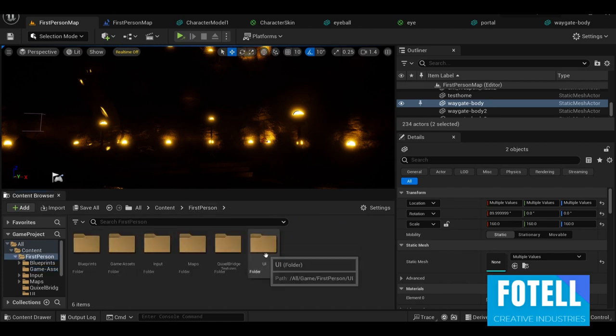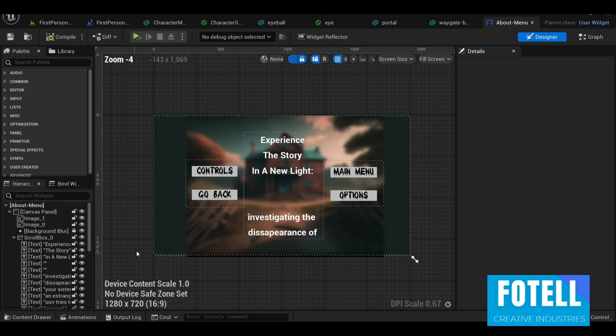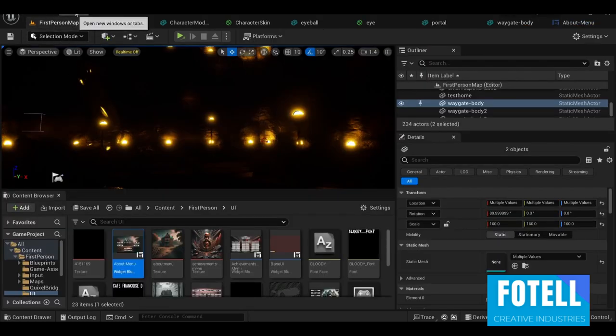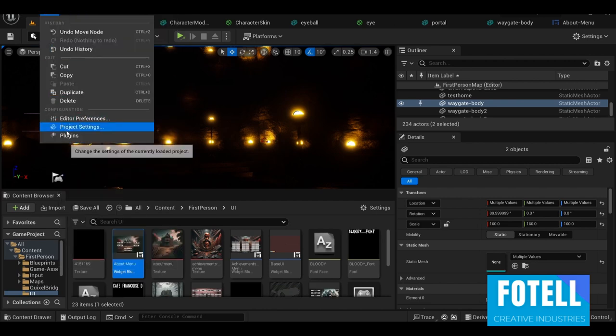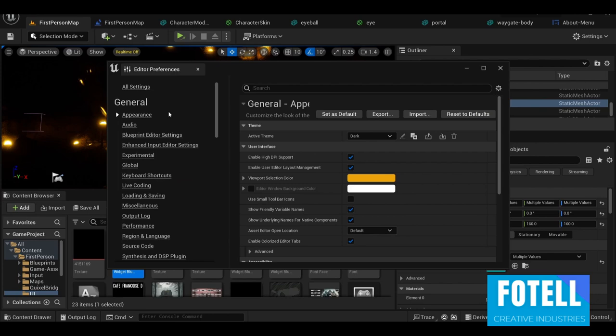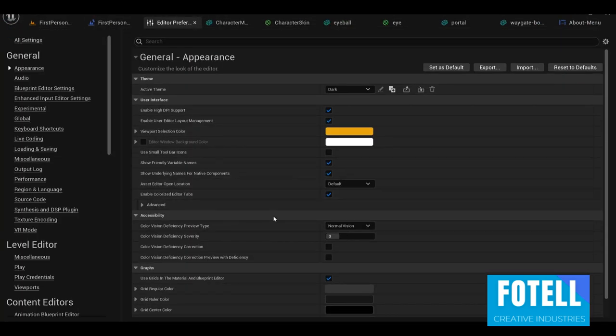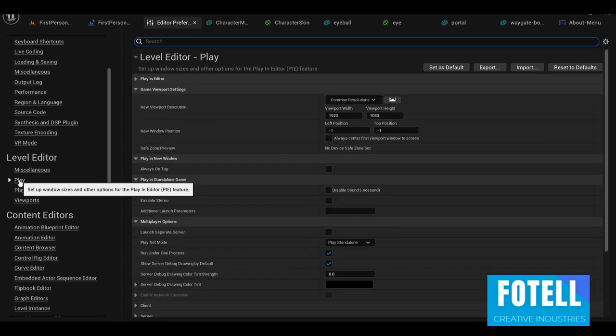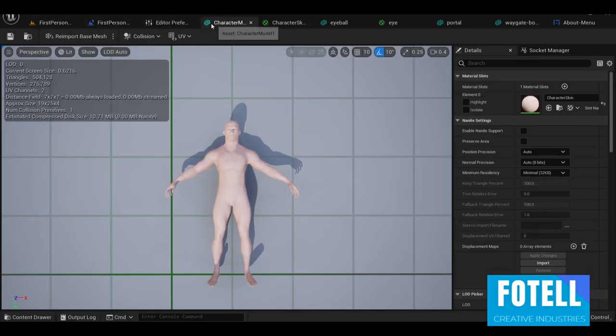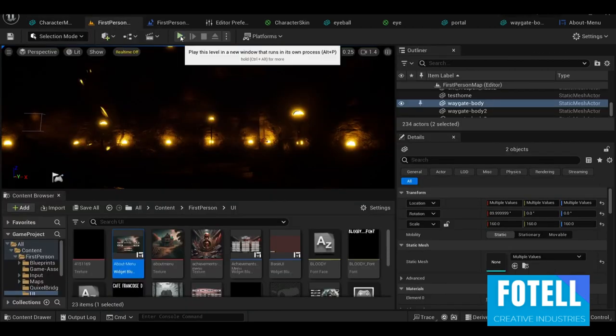So there isn't really any new changes to all of this. The only subtle thing, I adjusted the size with all of these menus to be 2160 by 1440, something like that. But what I had to do was go into the editor preferences, as you can see, and in the editor preferences I went into level editor play. So I had to change the base viewport resolution. So it's 1920 by 1080 in here now. So when we press play, I'll show you the fade as well as it goes into the game.